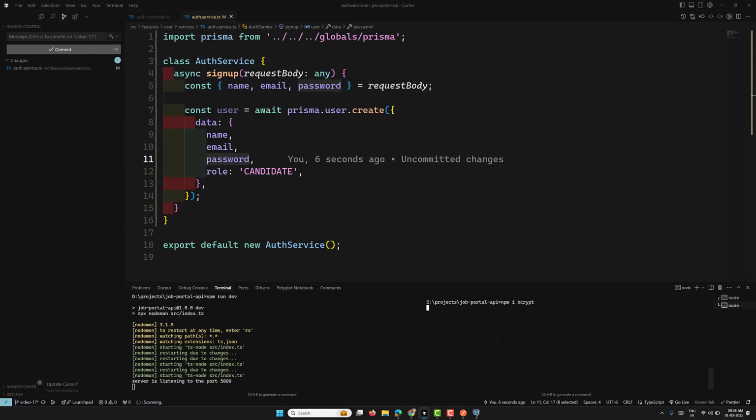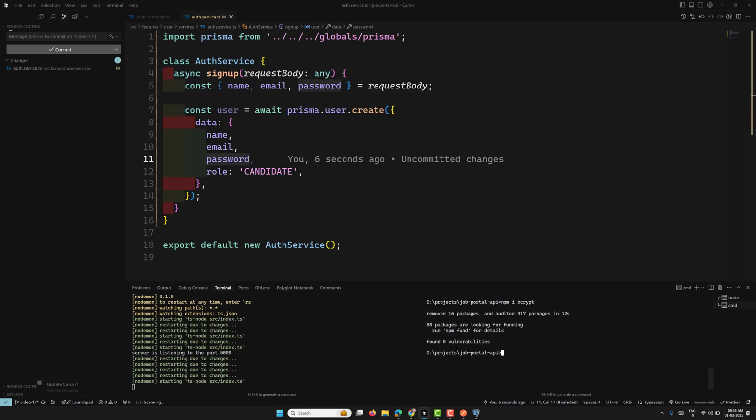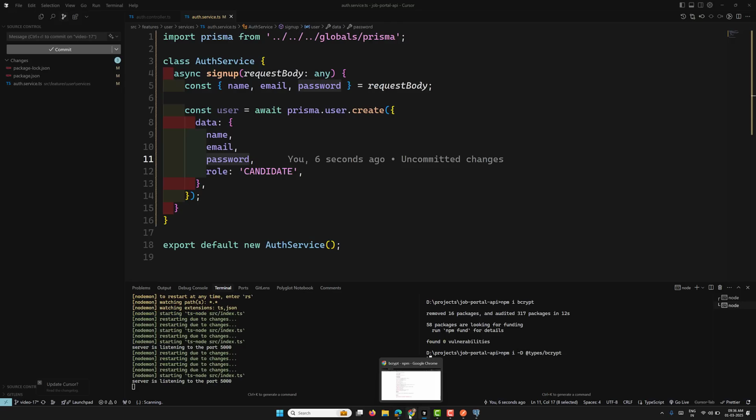So in order to hash the password, in TypeScript, if you install bcrypt, we need to also install the type definition for this one. So that is also important. So npm i -D @types/bcrypt. Okay, so this one also got installed. So let's try to see how we can use this bcrypt.